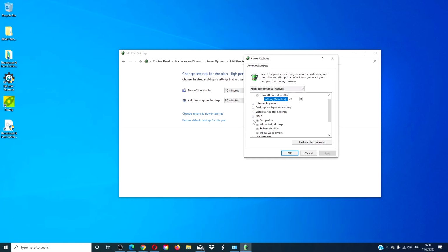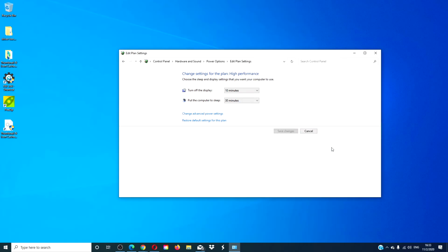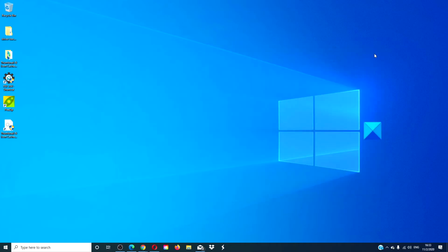Click the plus next to Sleep. And for Allow Hybrid Sleep, click on it and set Allow Hybrid Sleep for On Battery. If you are on a laptop, then make sure you have clicked on the Plugged In option as well. Go to Hibernate After, set it to Never on both the battery and the plugged in option if you're on a laptop. Click Apply, then click OK. Restart your computer and check to see if the issue has been resolved.